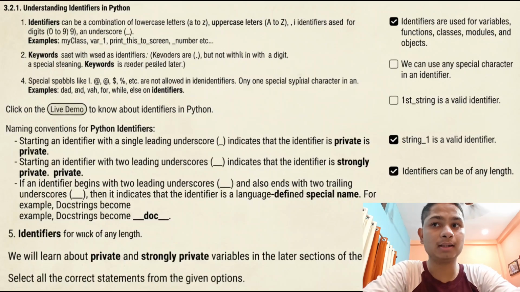And starting an identifier with two leading underscores, that means double underscore then the name, indicates that the identifier is strongly private. And if an identifier begins with two leading underscores and also ends with two trailing underscores, then it indicates that the identifier is a language defined special name. For example, the docstring becomes __doc__. That is a special attribute of an object.